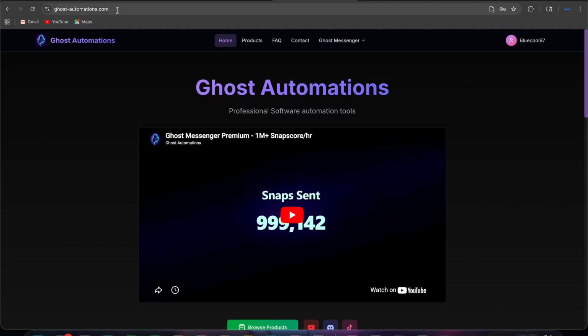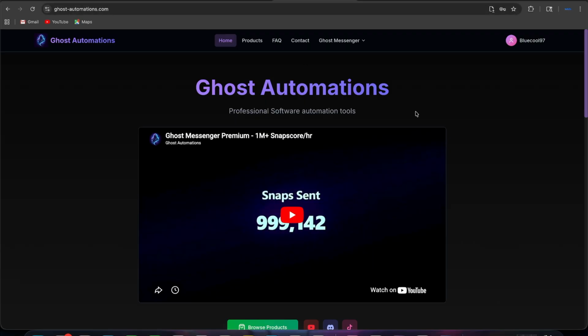So you want to go ahead and go to ghostautomations.com. From this website, you're going to want to create an account or log into an existing one. I've already created my account, so I'll show you guys from here. It's pretty self-explanatory how you create your account, so I'm not going to show you how to do that. But then you're going to want to make sure you have a license key synced to your account.